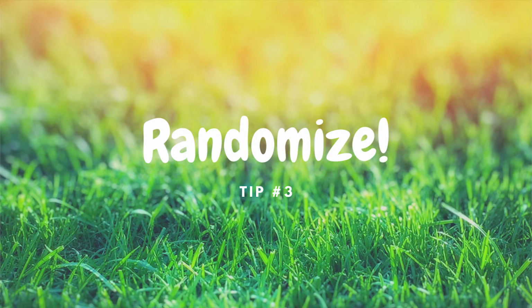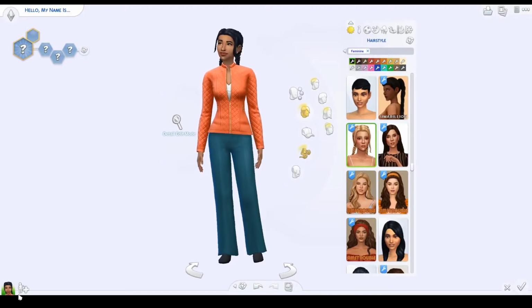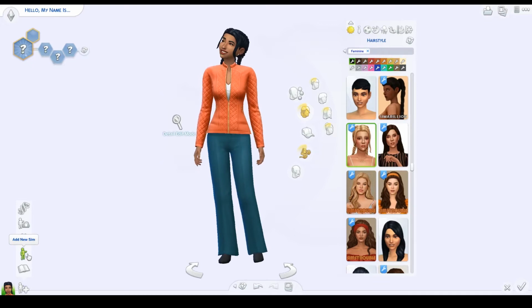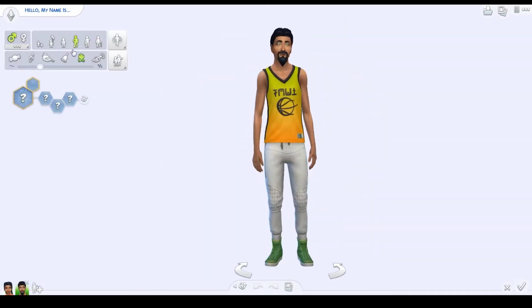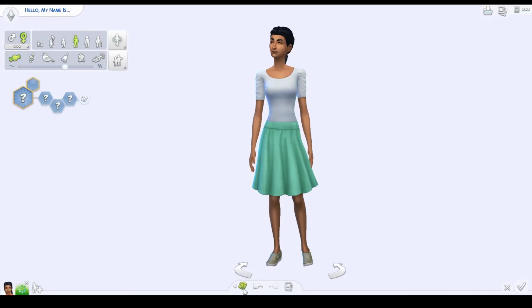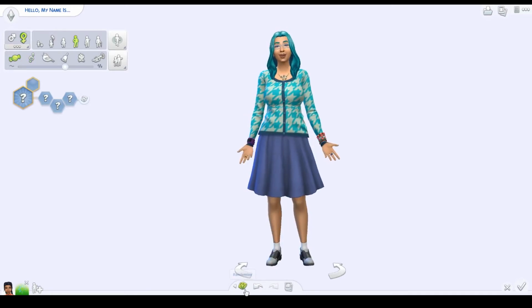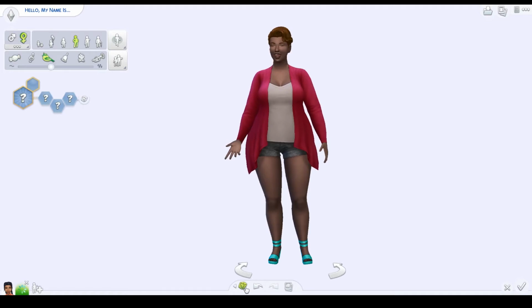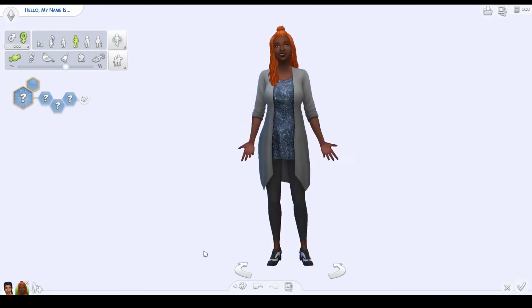Or if you don't want to use one of these sims, go here. So just go here, and then you can randomize. There's this randomize button, so you can just keep randomizing until you've got a good sim to go for.